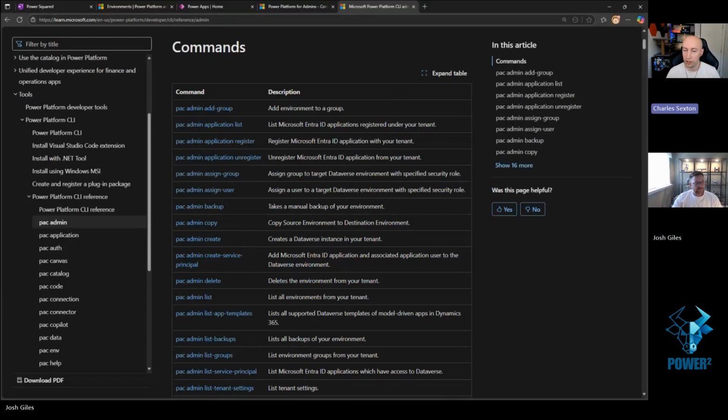And there are other ways that you can use the Pack CLI, can't you? So you can use it in pipelines, like you say. You can also use it in PowerShell. So you could have a runbook with PowerShell that automatically creates your environments and configures them. Anything else that we could do? Loads of things. Too many to think of right now.